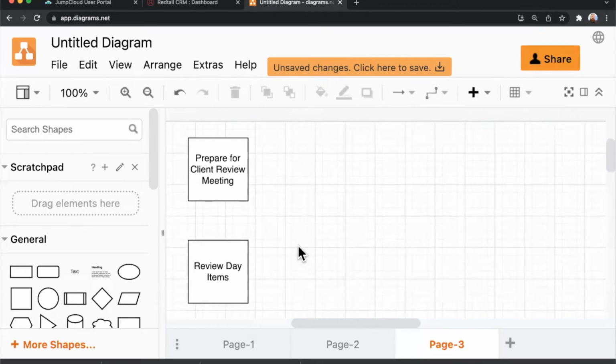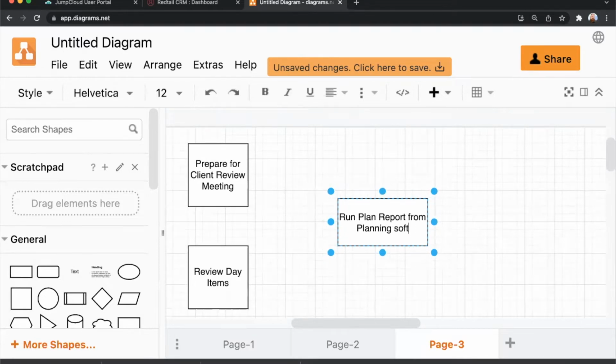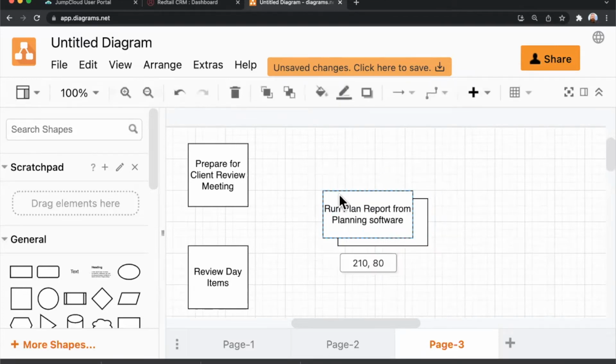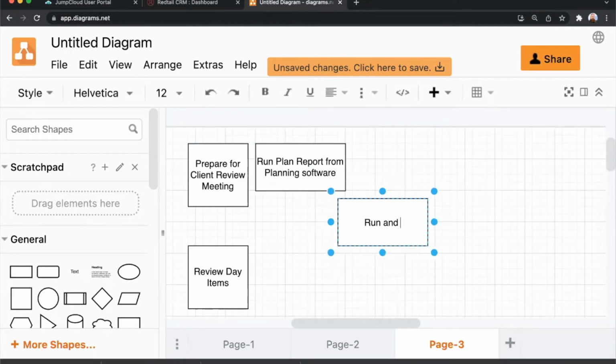So in this case, when I'm preparing, I have a few different tasks that I'm going to add here. So I'm going to just hit this button a few times. First one, we need to run the plan report from our software. So plan report from planning software, if I can spell. All right, so we got that task. I can move that where I need it to go. And another one we want to do is run and print the notes report.